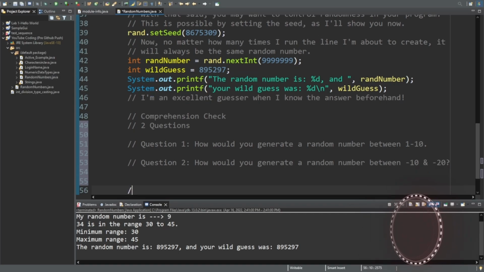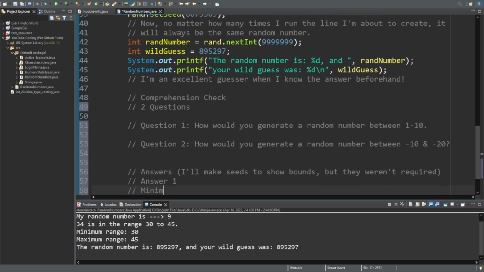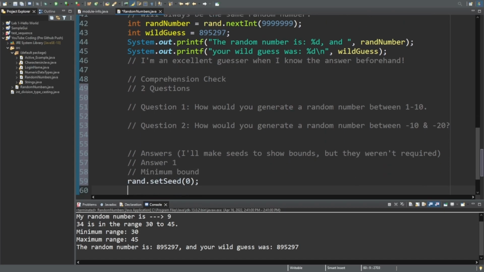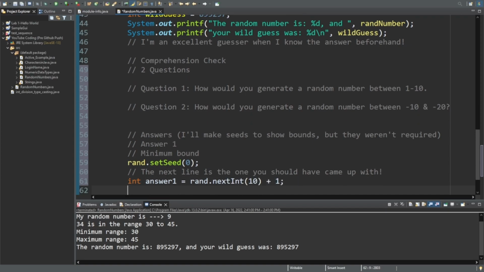All right, welcome back. Let's go over the answers to these problems. So, I'll make seeds to show you the bounds, but you didn't have to make seeds. This is just to show you the bounds a little more easily. So, answer 1, this is the minimum bound to answer 1. I'm going to set the seed to 0, and the next line is the one you actually should have come up with. So, the answer is equal to rand.nextInt(10) plus 1. This was the answer you should have come up with.